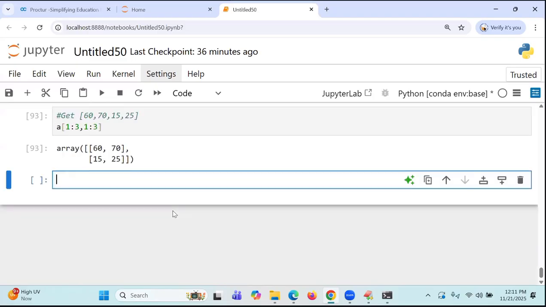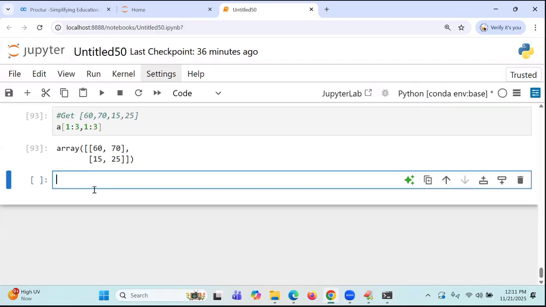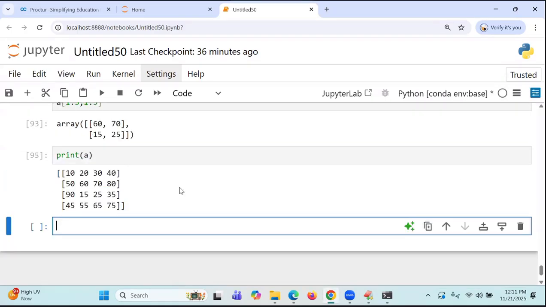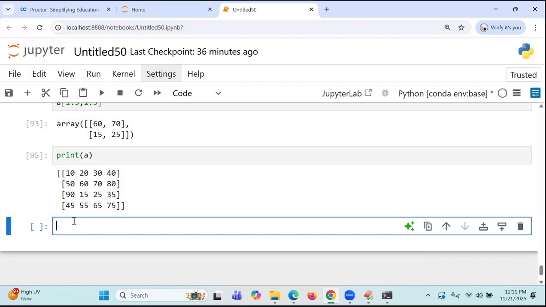Right. Good. Now I want to get it. Print of A. I want to get 40 and 75. Get 40 and 75 values.